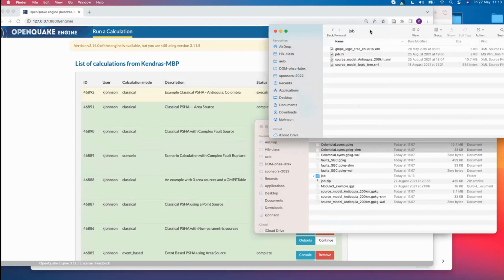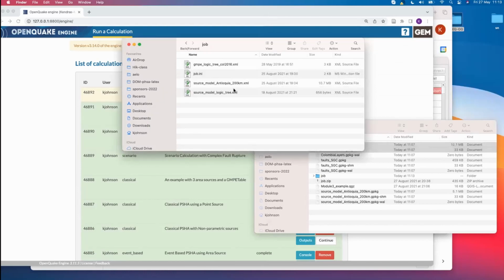Once we've unzipped the job.zip and navigate to the folder that's created called job, right away we'll see that we have 4 files. We have a job.ini. This is familiar to you from the former trainings, but we'll use a few new parameters in here. Then we have 3 XML files. One defines the source model, one is the source model logic tree, and then we have the GMPE logic tree.